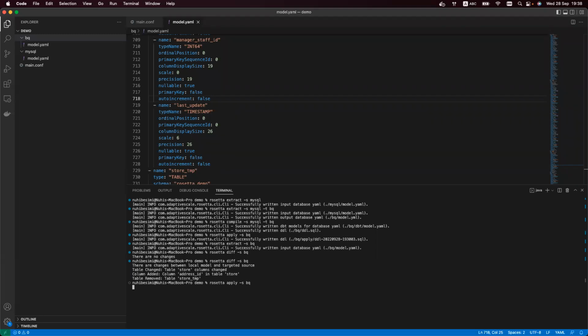After this Rosetta apply command is finished, we will also be able to see what script Rosetta ran in the background in order to achieve this state. So it should finish in a couple of seconds. It's done. It found 2 changes, and it successfully wrote the DDL that it successfully executed. So first, let's see the DDL, and then we'll go and see whether those changes that we did in the model.yaml actually happened in BigQuery as well.